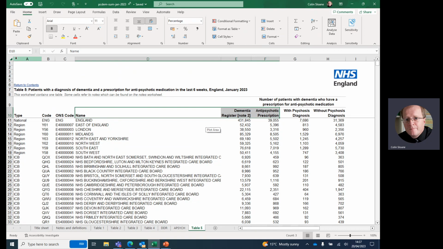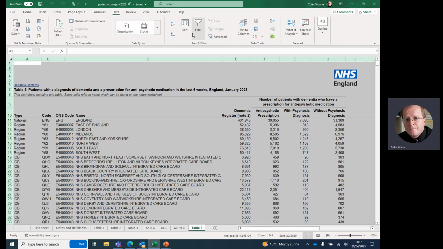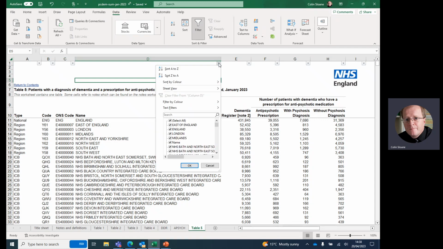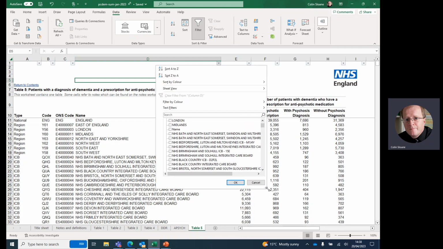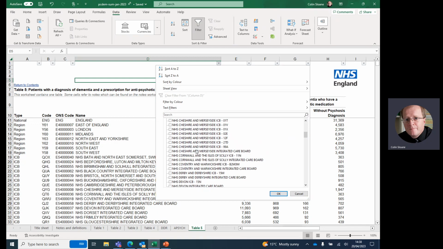So basically what we do here is the same data filtering that we did before. Select the whole page by clicking on the left hand corner, click on filter, it's column D again, unselect everything. This time you've got England there at the top, and you've got the same NHS prefixes for the ICBs.